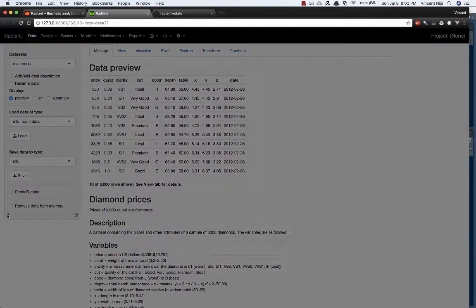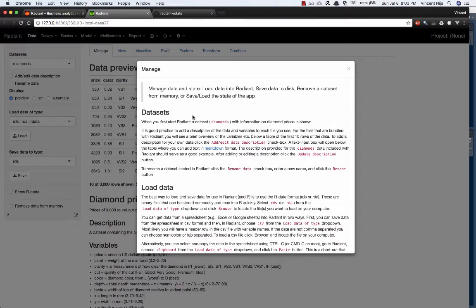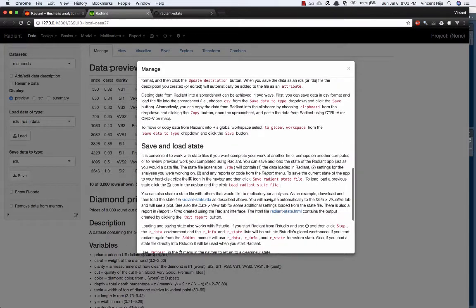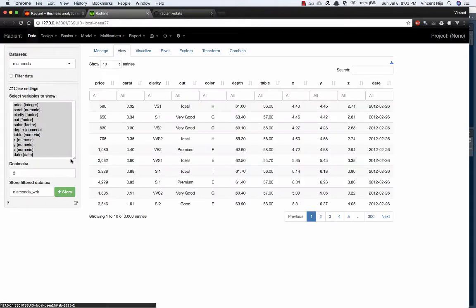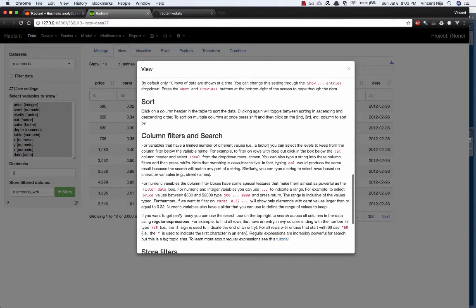So if we click on that, a pop-up will appear that will show us information about that particular tab we're on, which in this case is the Manage tab, where we'll load and save data, and it'll give us additional information about what to do here. Similarly, on the other tabs, for example, the View tab, if we want to know more information about how to filter the data, sort the data, and so on, we click on the little question mark icon, and we get additional information about how to do that.